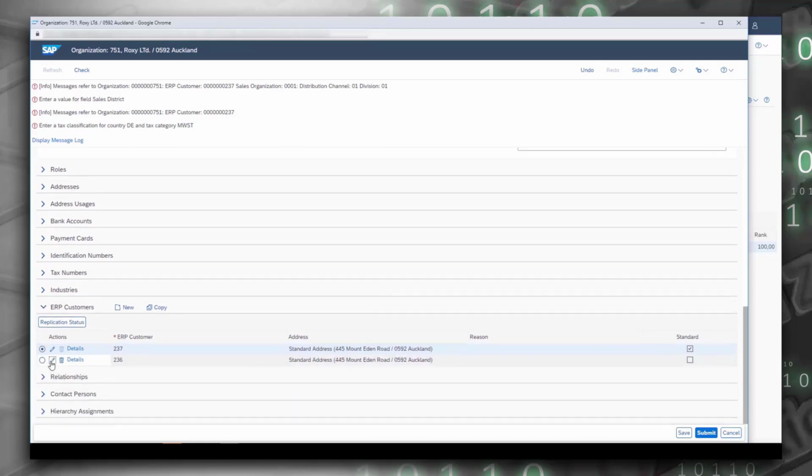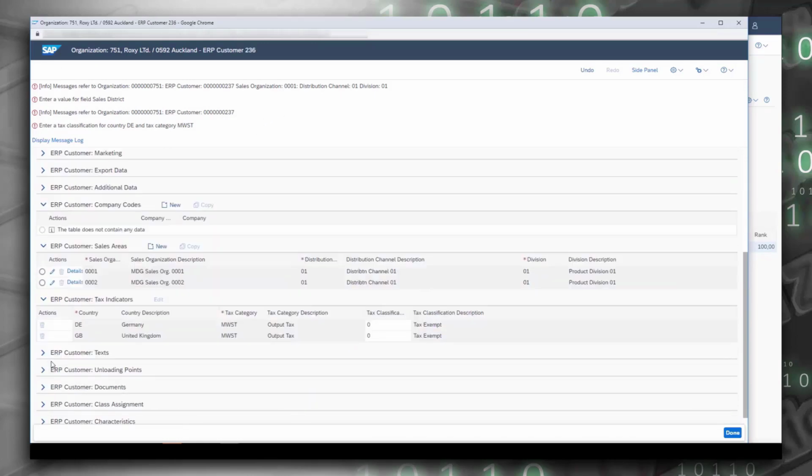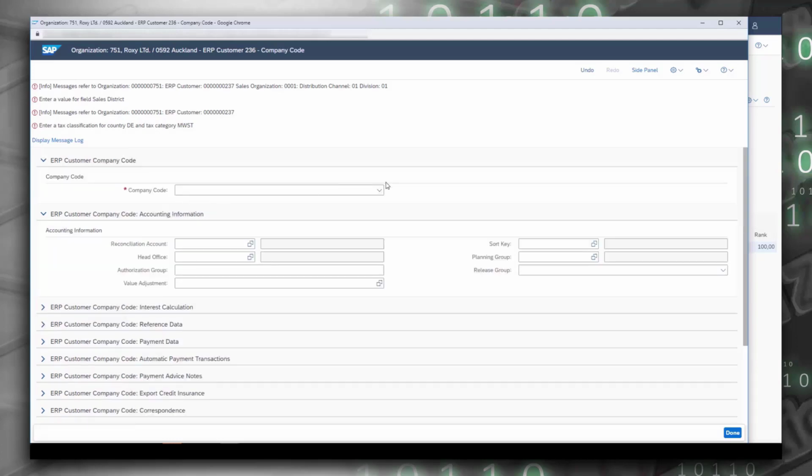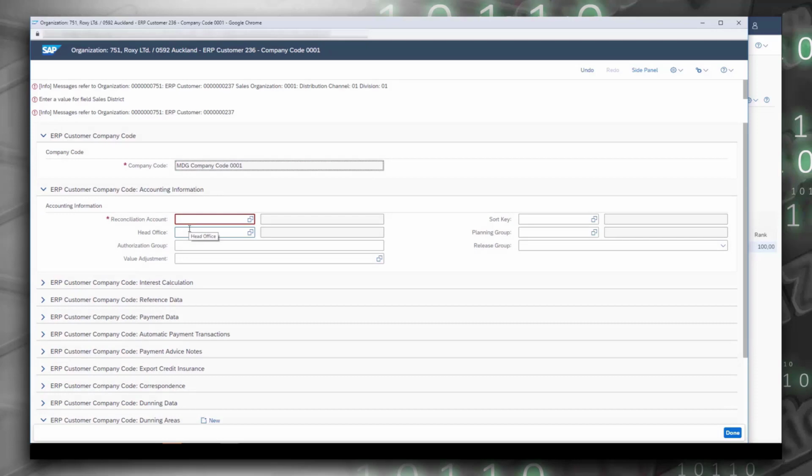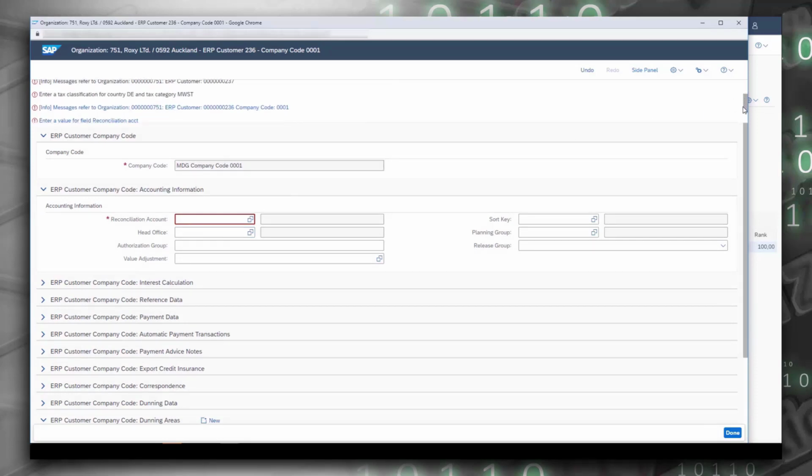Now I'll go into the second ERP customer. I see that they have a sales organization, but no company codes. So here I will enter a company code. I see I should also enter something in the reconciliation account. I can see the message referring to this if I scroll down the message area.